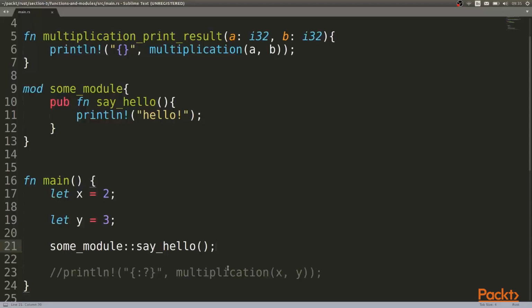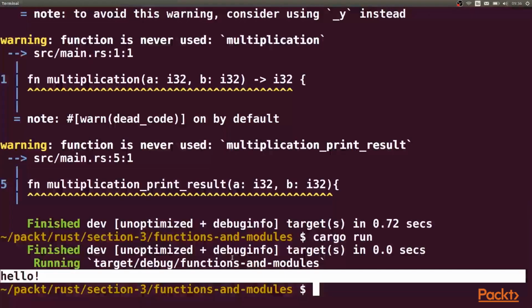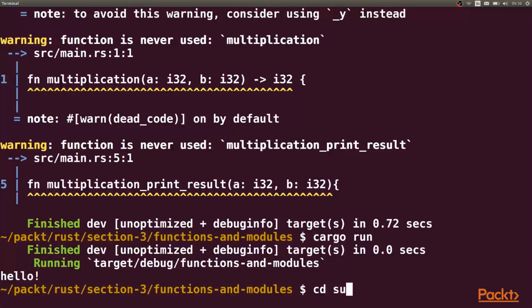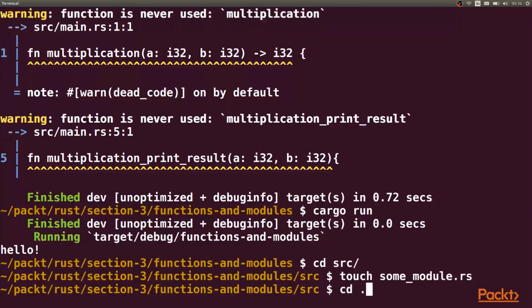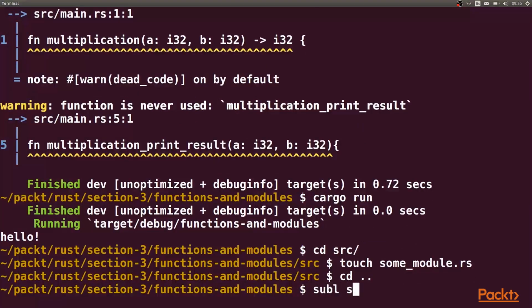But as you see, we're still in the main.rs file, but we wanted to separate the module from the main file. So what we'll do is we'll create a new Rust file named summodules.rs in the source folder. So let's do it like this. Cd src, touch summodules.rs.